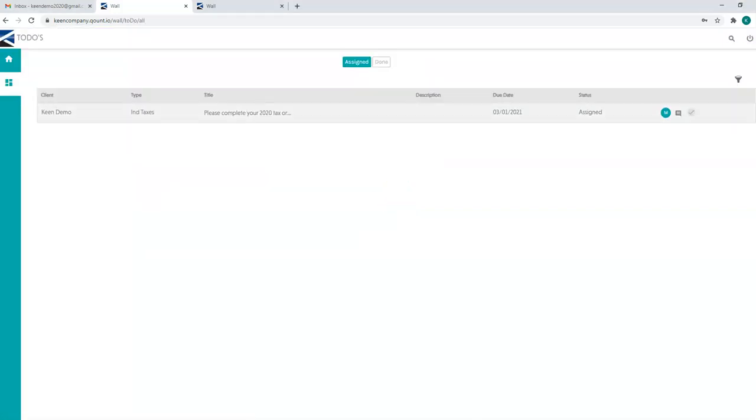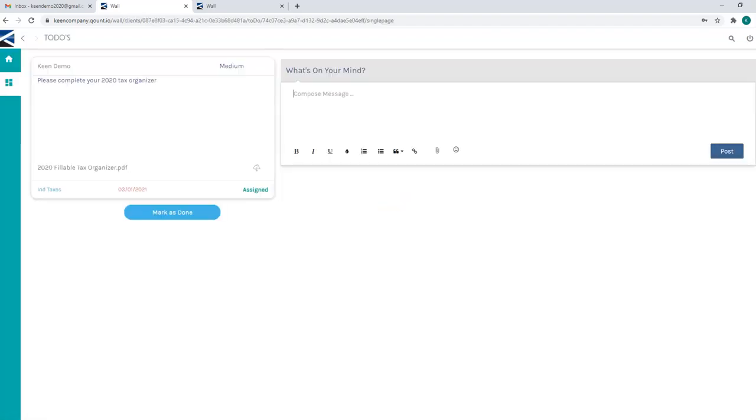So click on that, and you see that Keen & Company has asked you to please complete your 2020 tax organizer. If you click anywhere in this line, you'll be brought to the actual to-do.